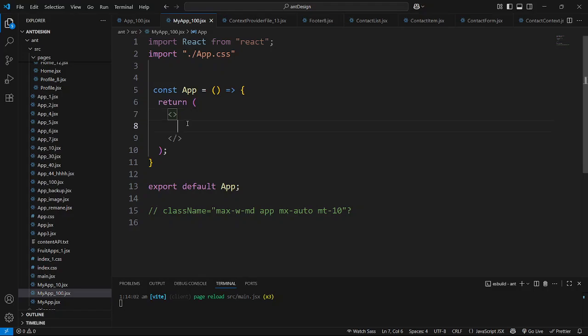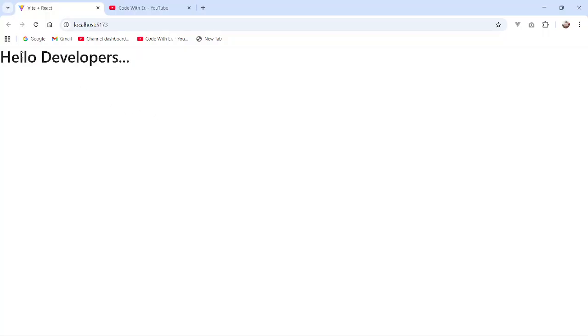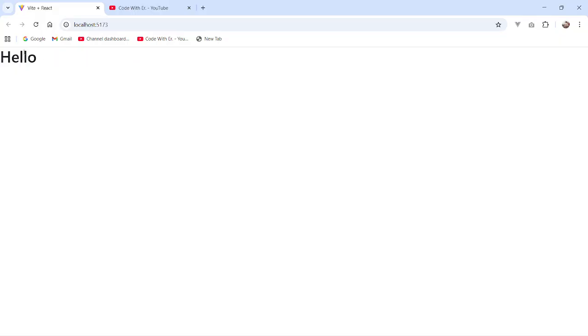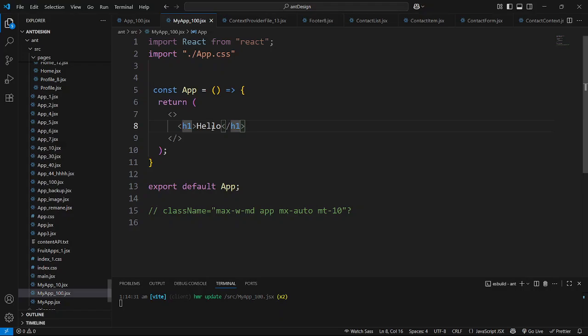Let me say here h1, hello developers. As of now just save the file and have a look in the browser. See, boom guys, here is this text, hello developers. Let me remove this, save the file, and have a look in the browser. So here is the hello. This is doing great, this is doing fine now.